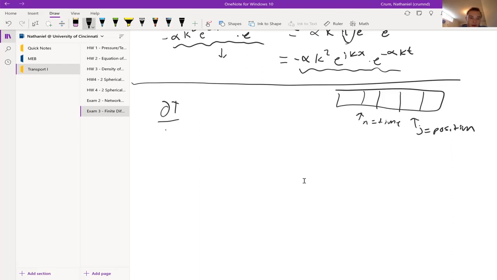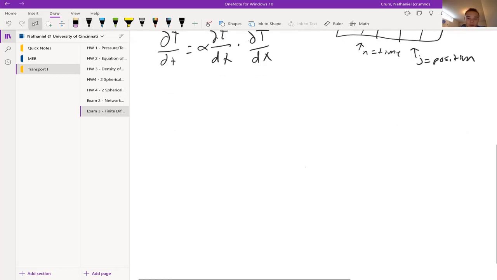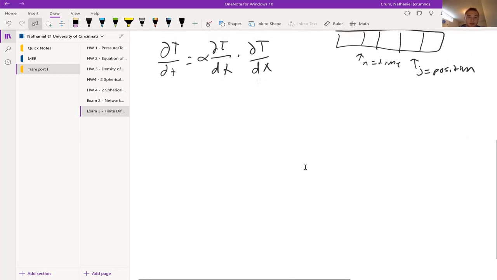So we're going to have the derivative of temperature over time, and then we have times the thermal diffusivity, and then we have the dT over dx, and this will be squared. And then we're going to multiply that again, dT over dx again, just so we can show that it's going to be two derivatives.